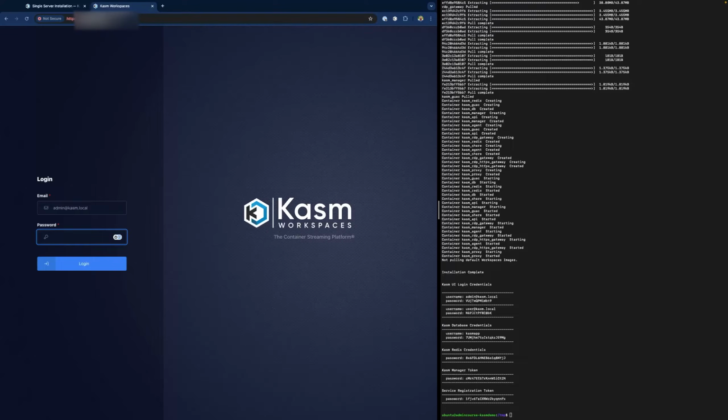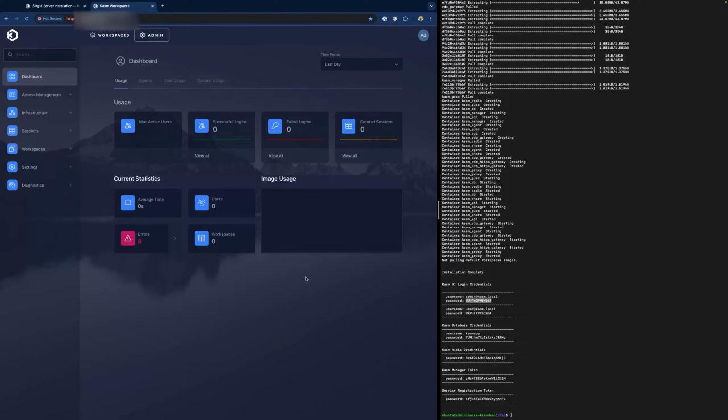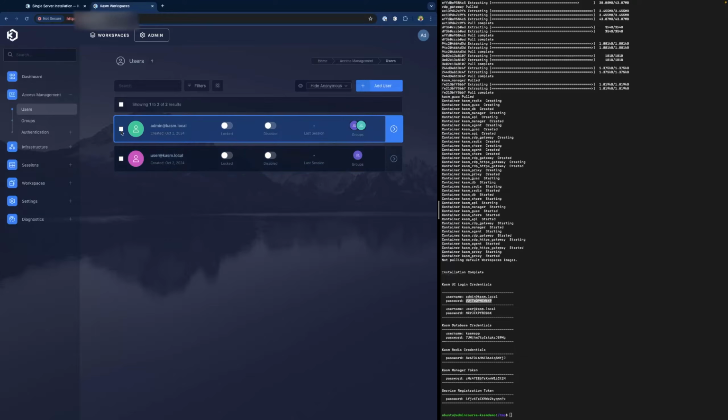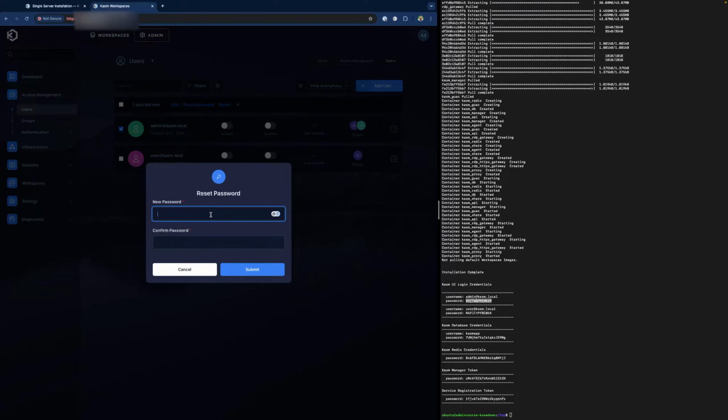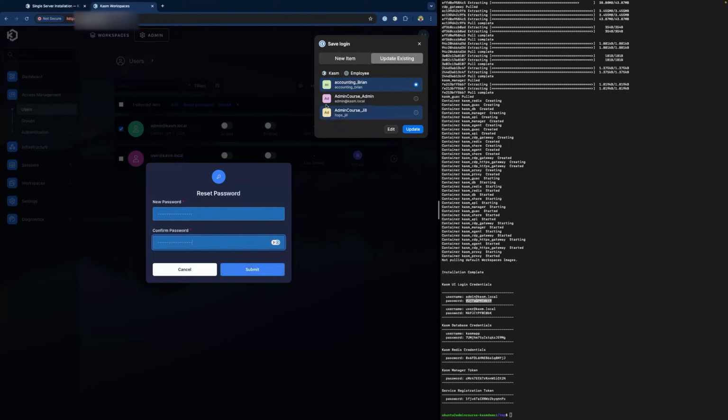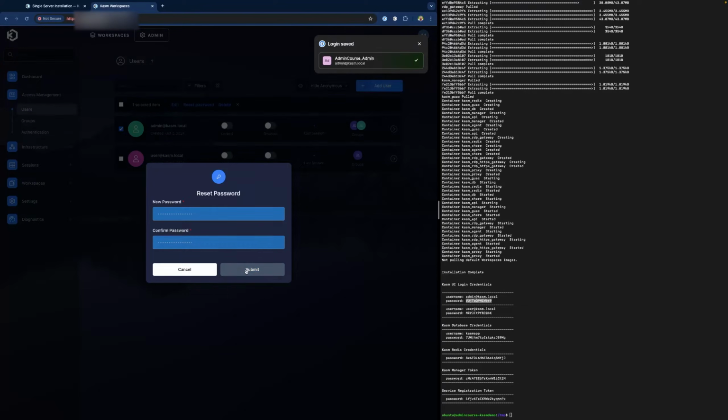Chasm.local. And I'm going to copy this password and log in. Now, one of Chasm's best practices is to change the admin password after you first log in. So what I'll do here is navigate to Access Management. We'll go to Users, select the admin at Chasm Local, and then reset the password. I am using a 1Password password vault. There we go, I like that one. So we'll go ahead and update the admin account, and I'll submit that.